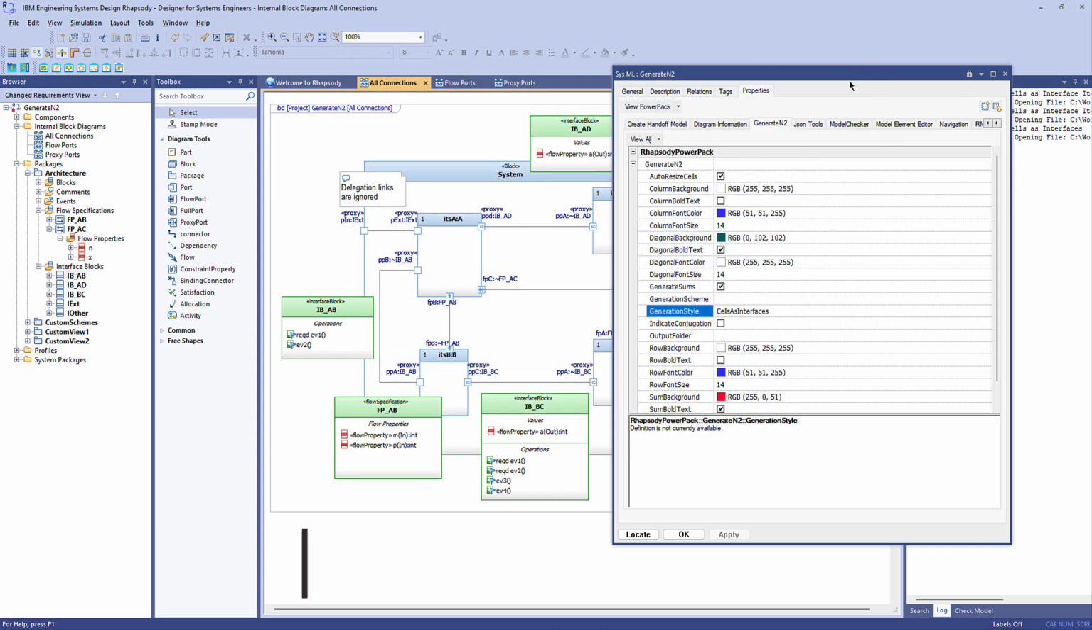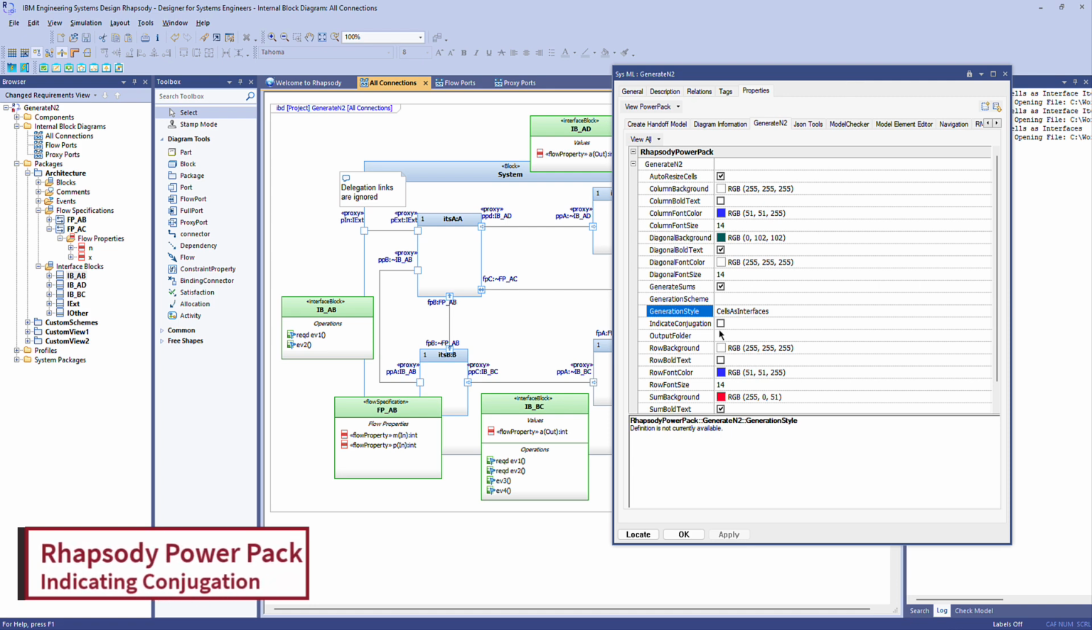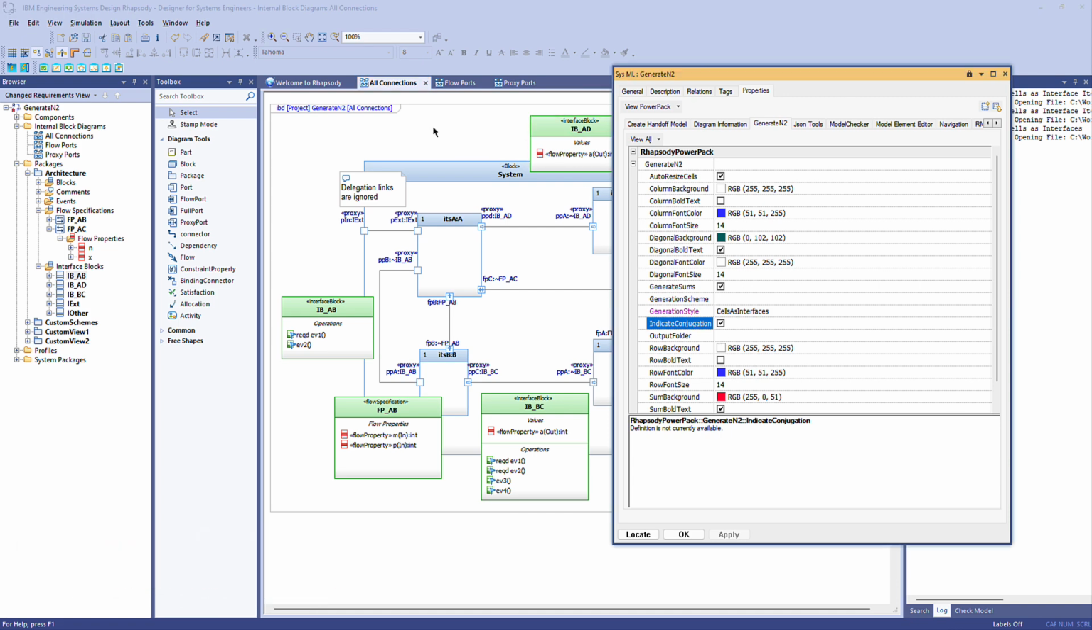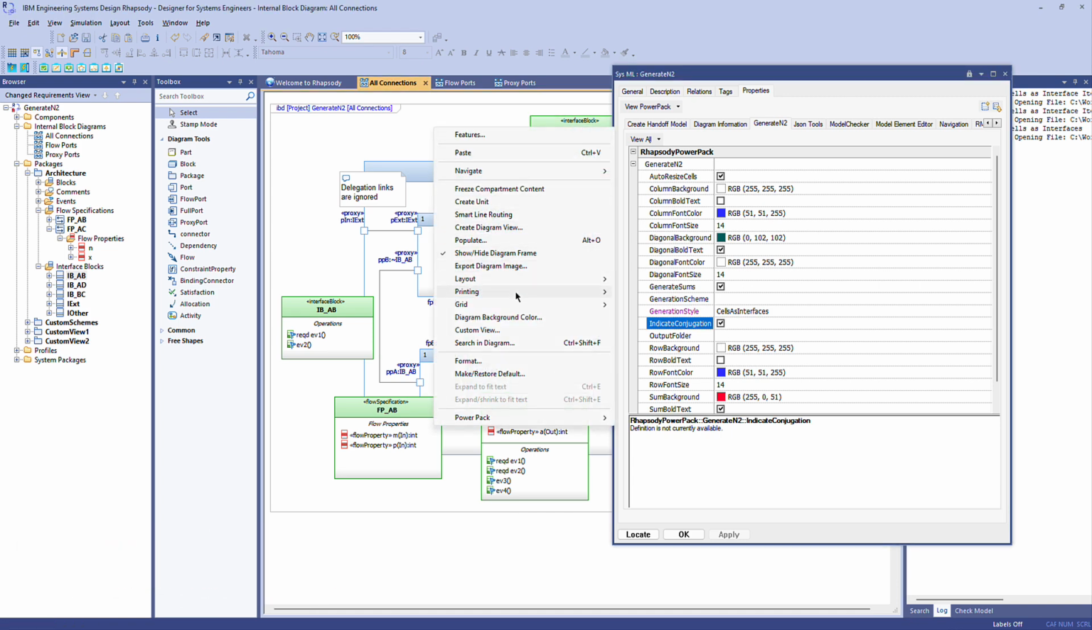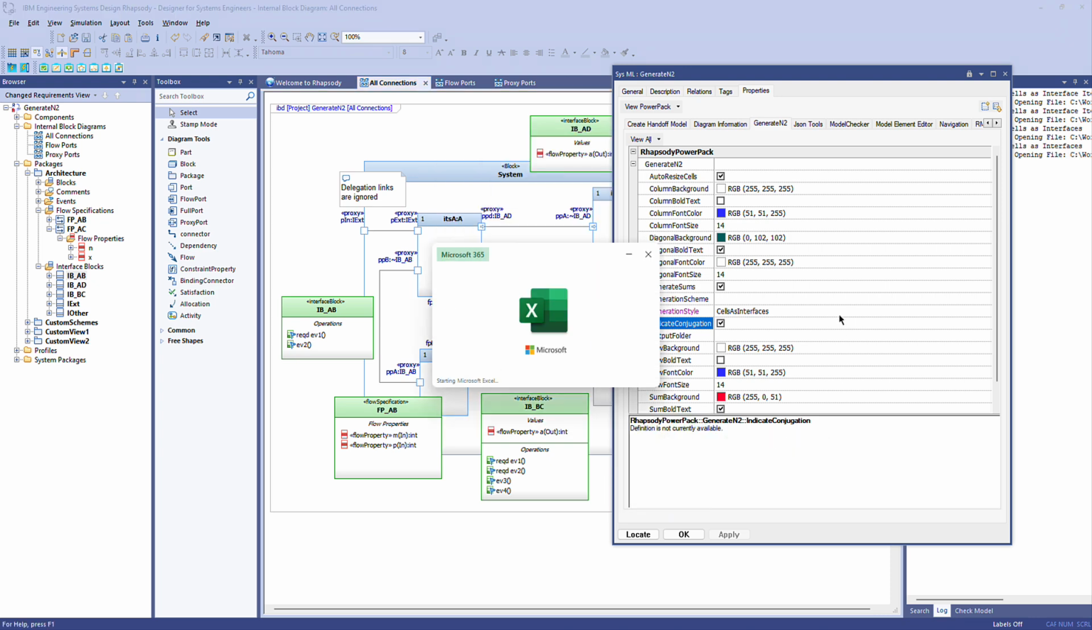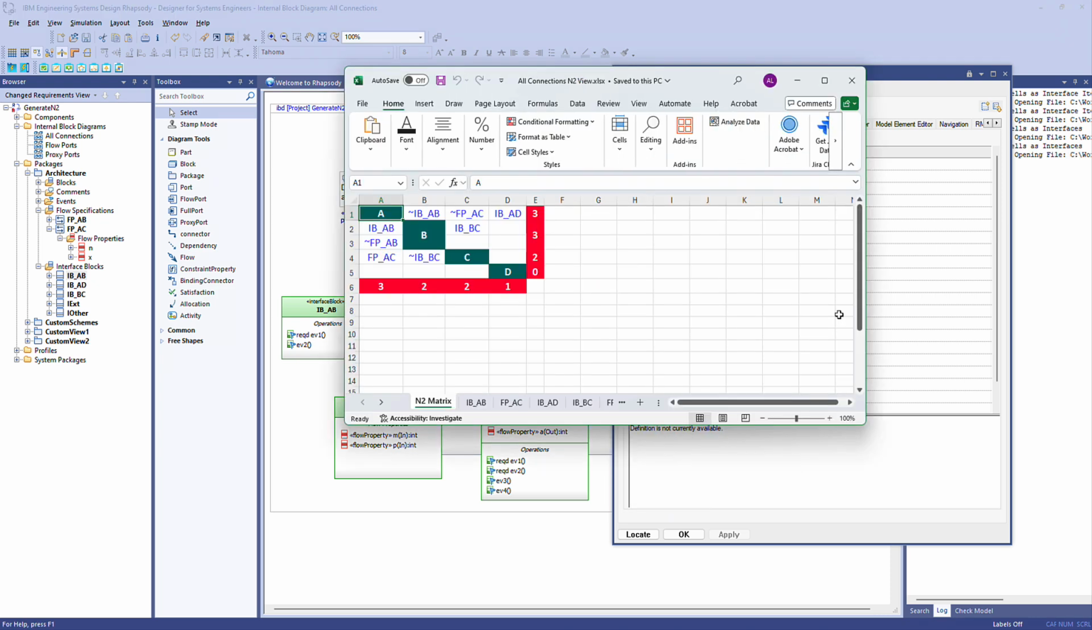Now, if we are using that style, then we also have the additional option to indicate conjugation in that overview page. If I enable that, and then we'll go and generate that n-squared view again, well, this time I can see, for example, that there's an interface between A and B, but it's the port on the A end that is the conjugated one.